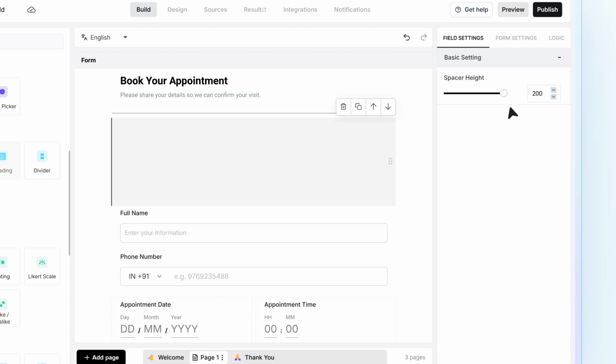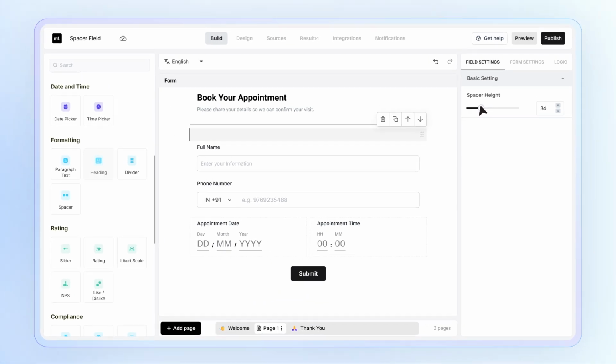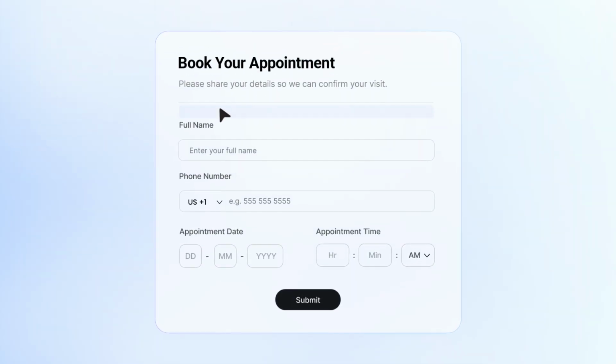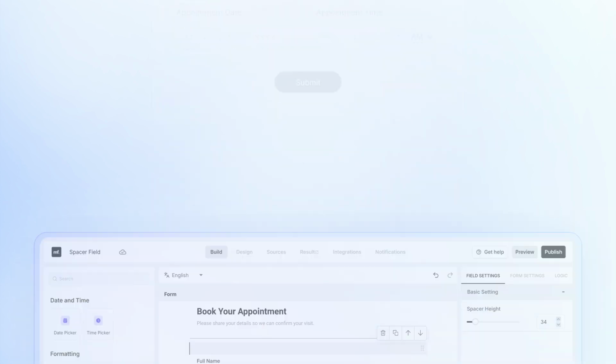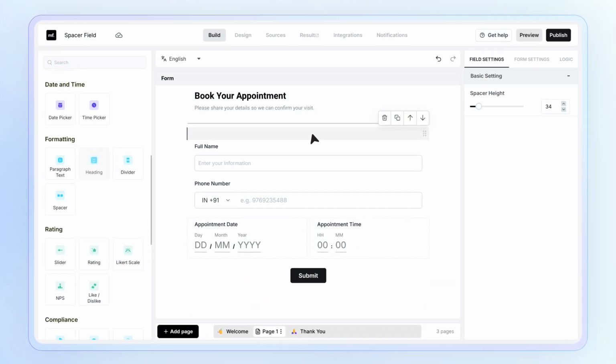In this appointment form, you can set a medium spacer between the divider and the name field, so the inputs don't sit too close to the line. That's a quick look at the spacer field in MakeForms.